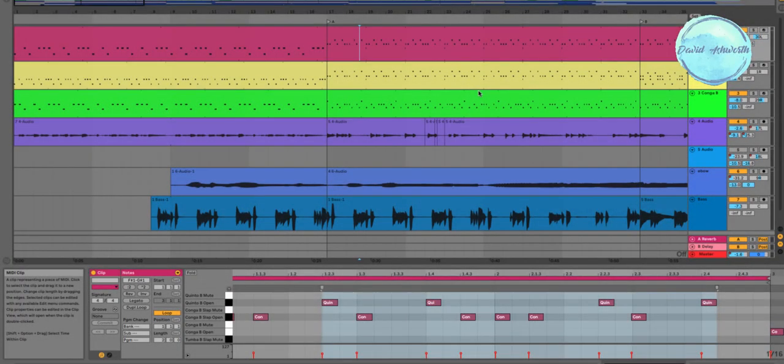Bars 17 to 32 are based on the same pattern, but we swap one of the instruments. We go from tumba to quinto, while keeping the original conga part. This gives a sense of continuity, but with some variety. Again, this is easy to do in Ableton. We simply transpose one MIDI instrument higher or lower. You can do this by trial and error until you find a new combination that sounds good.